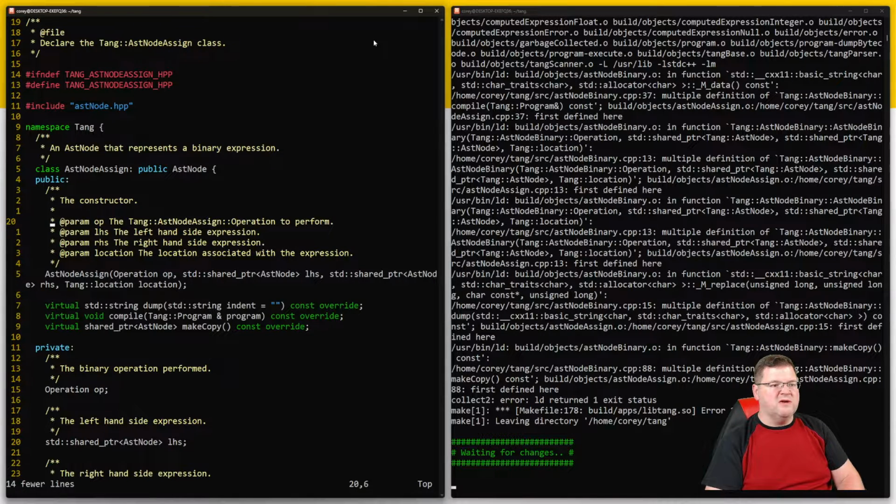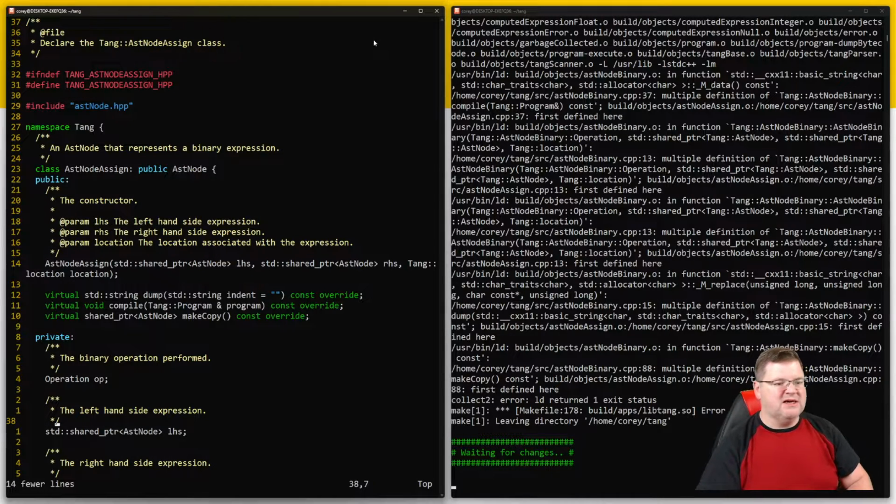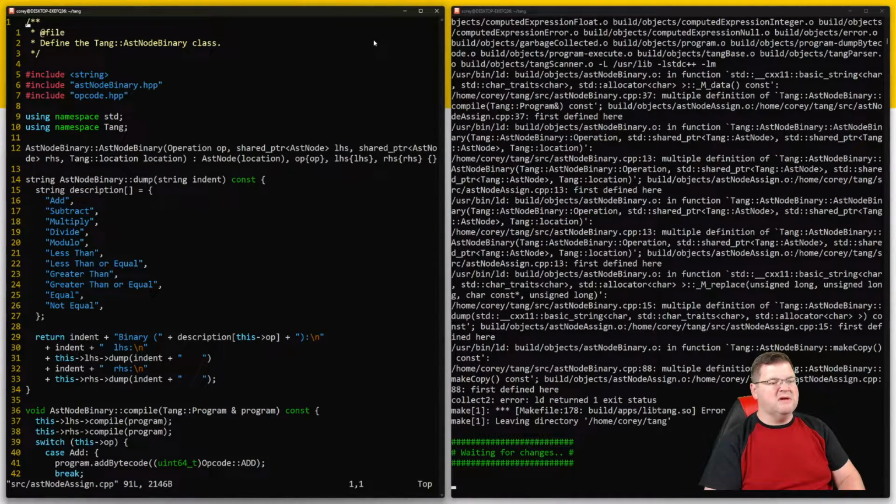Constructor, we don't need the op, and so we're going to remove the op. We do need left-hand side, right-hand side, location. That's fine. Compile, yes, yes, yes, yes, yes. We don't need to store the op. Okay, simple enough. Let's do the same things.